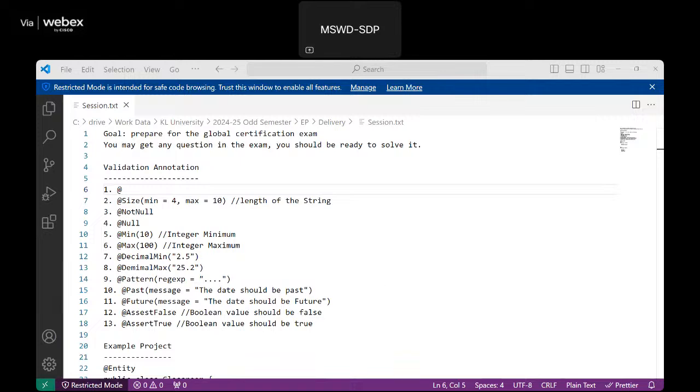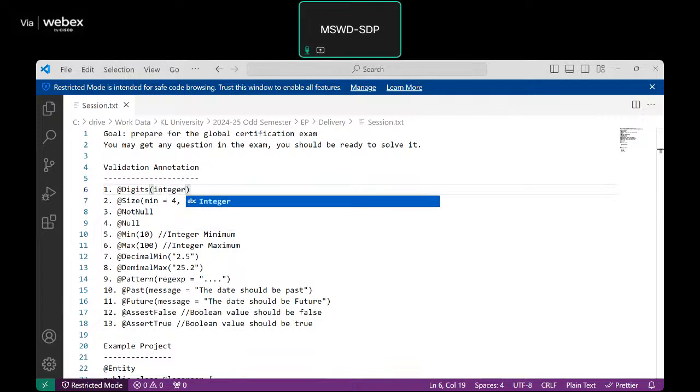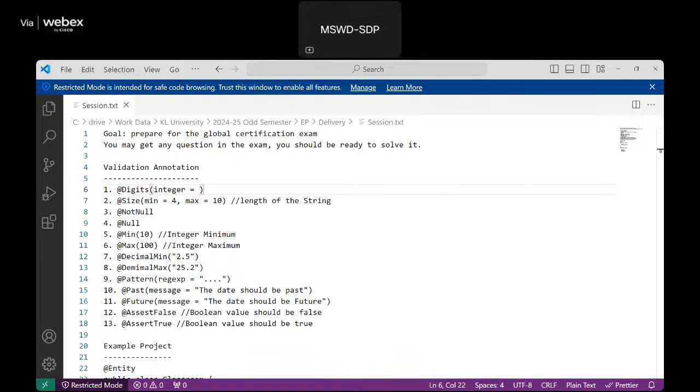Null. Null also there. Digits. For digits, it should be integer equal to some number. Okay. Fraction equal to some number.